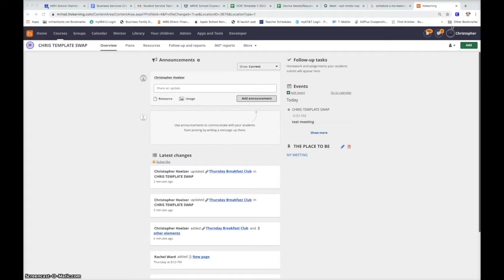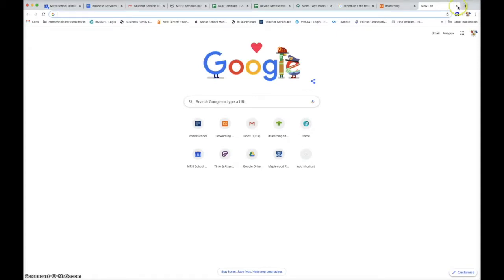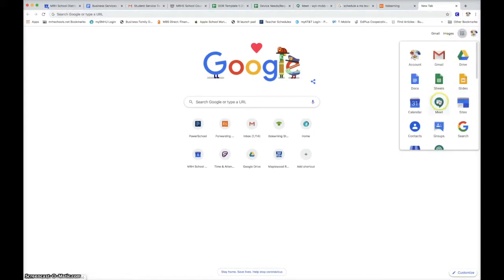Now we're going to pause right here because we need a conference link to paste into the element that we're going to create. So that'll be our next step. In Chrome, if you just click on this little plus sign next to your last tab, that'll open up a new tab. Click on the app chooser here. It'll bring up all of the available applications. Click on Meet.